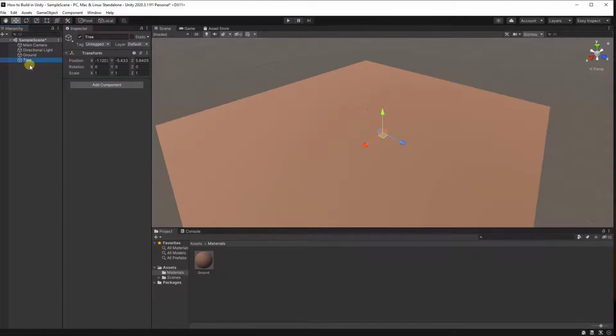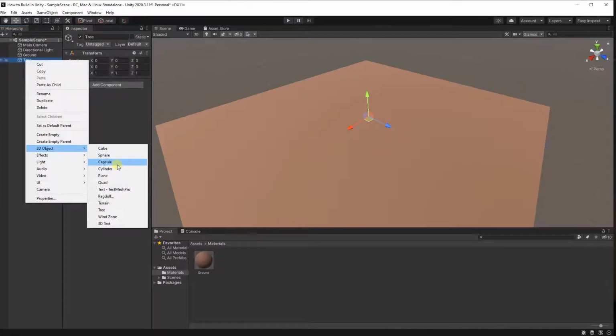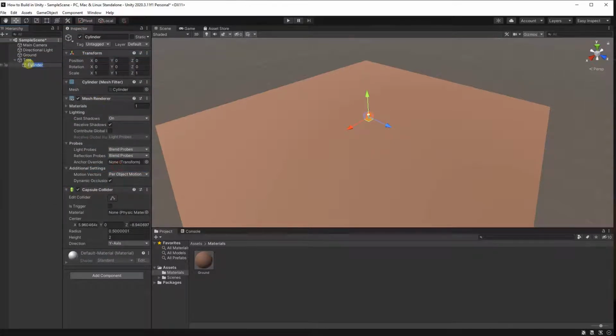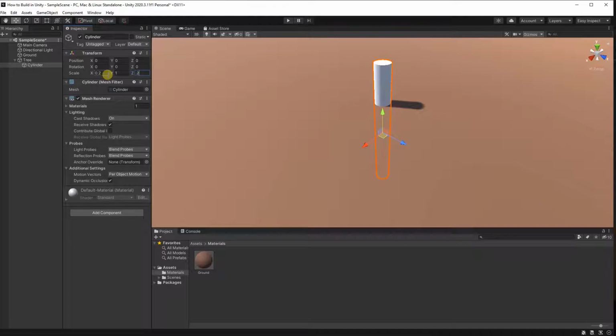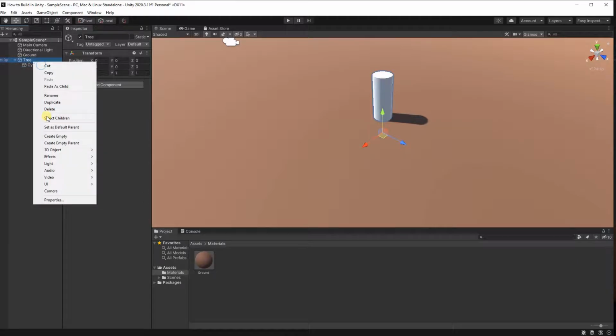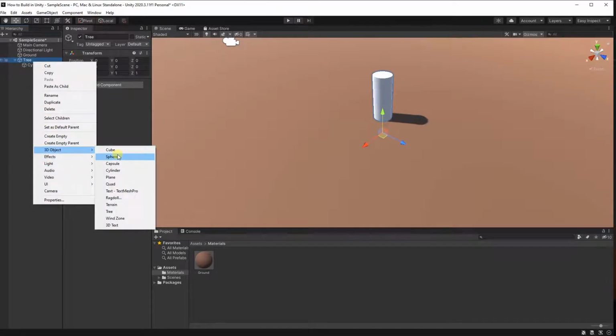So I'm creating a parent object for that tree, and I'm going to reset its transform so it's right there in the middle of everything. I'm going to bring in a cylinder so that can act as the trunk of the tree. I'm going to remove its colliders, and I'm going to go ahead and scale that so that it's a thinner trunk, and then I'm going to move it up so that it's even with the ground. So right there, you can see that that's even with the ground.